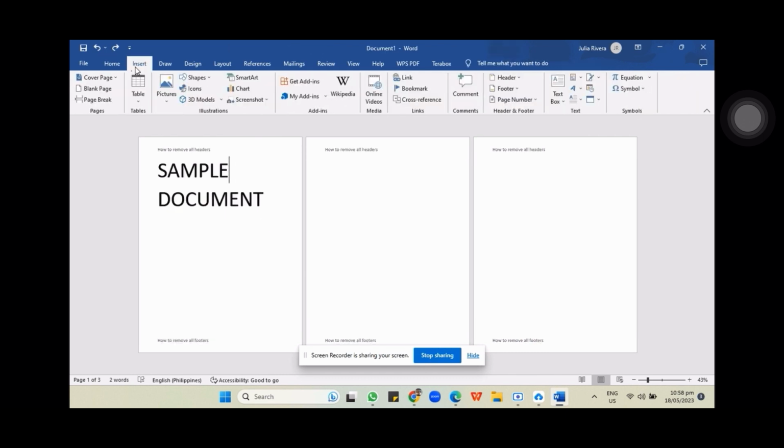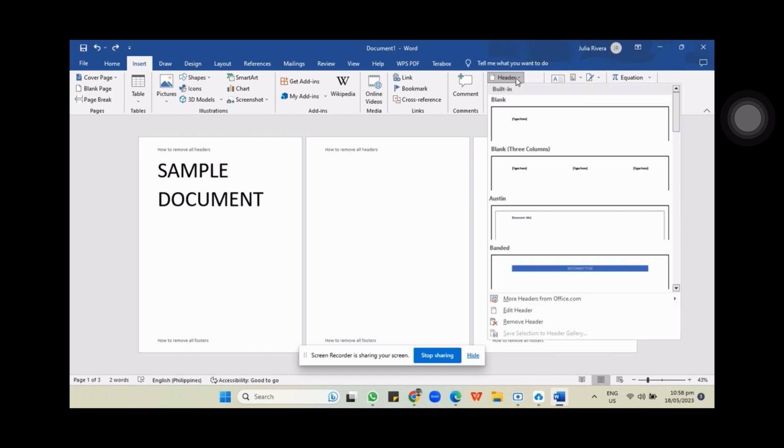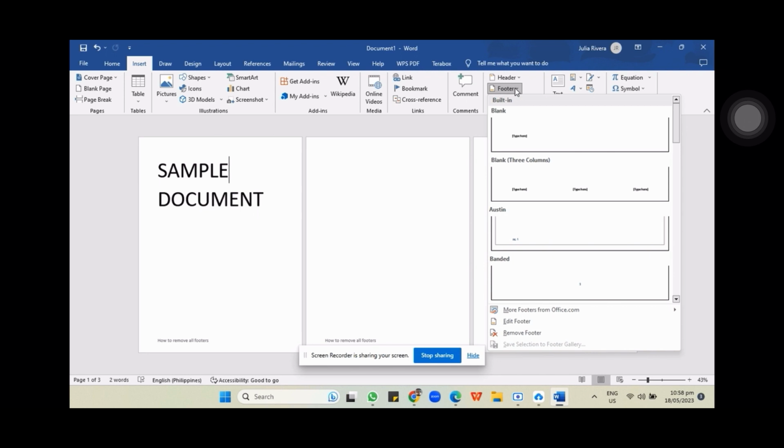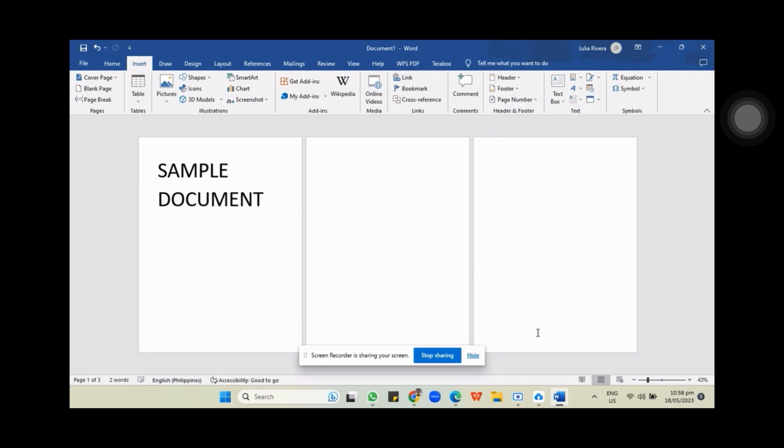Another way to do this is by going to Insert and looking for Header. Just press the drop down button and you'll see here the option to remove header. By pressing this, all headers on all pages of the document will be deleted. You can do the same thing for the footer, so just go to Footer, press the drop down button, and click Remove Footer. And that's the end of this tutorial.